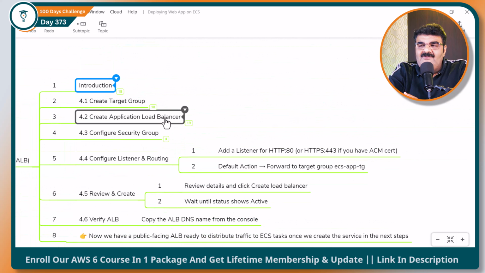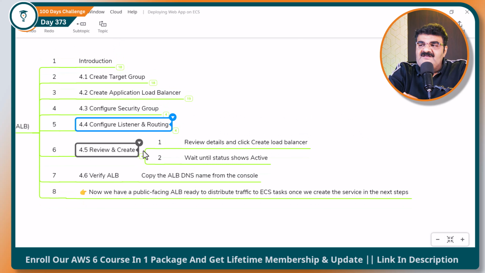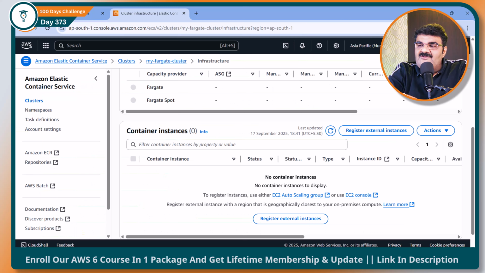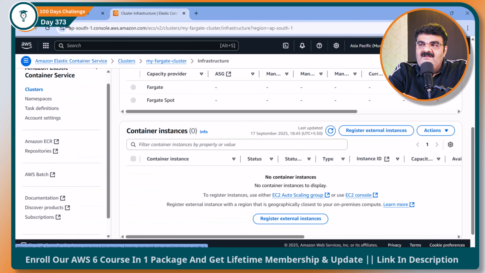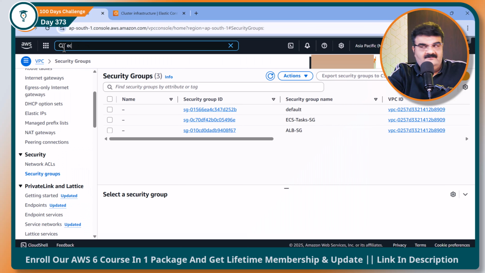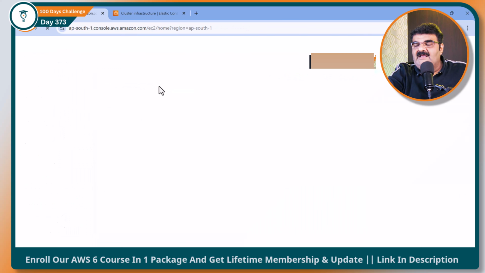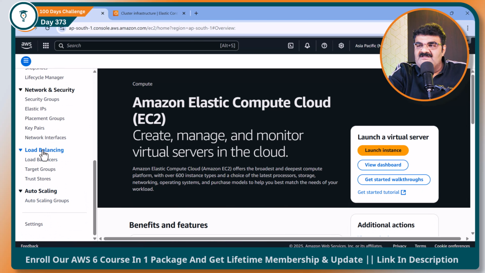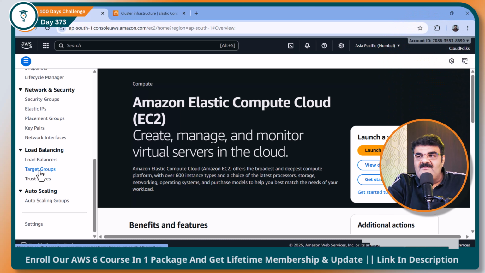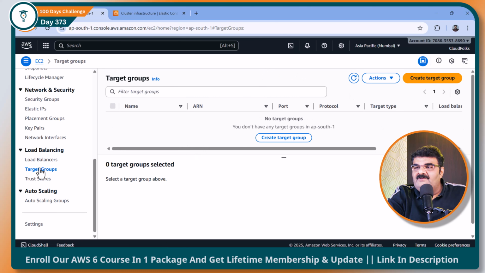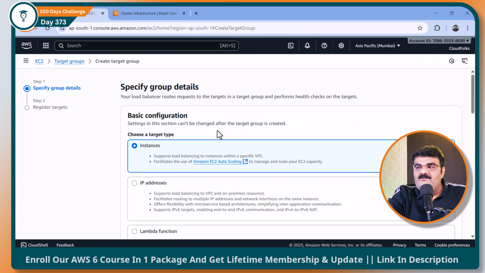Now, we have all these steps. The first step is to create the target group. How can we do this? Here, we have to go to EC2, and we will get this option. Look, this is load balancing, and the first process always starts from the target group. So here I am going to create a new target group, create target group.